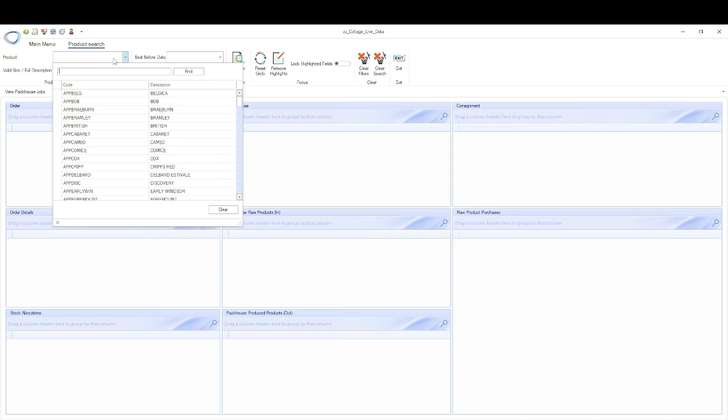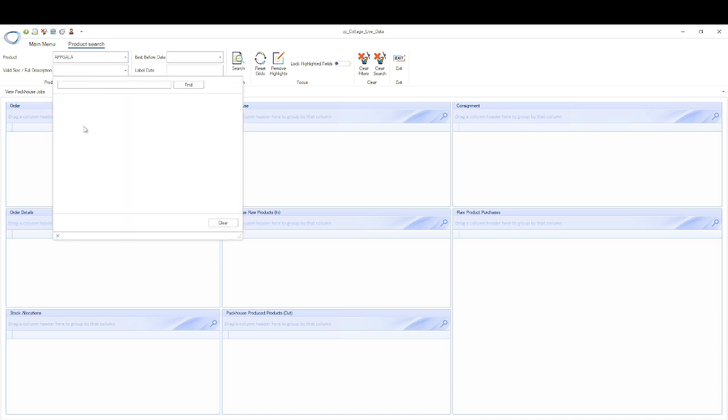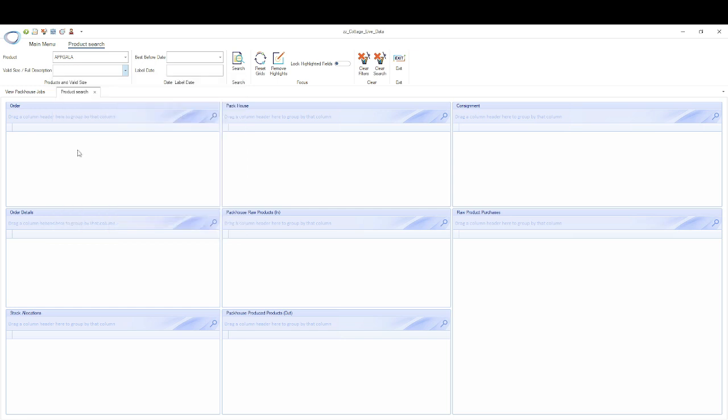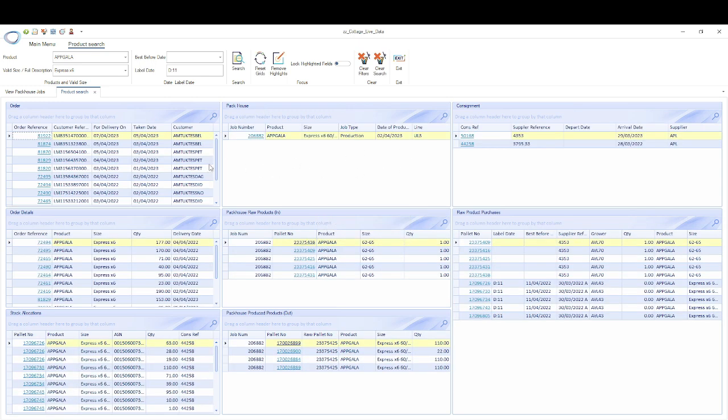So if we select the product as Gala, sizes, any of these sizes, I know I've got produced stuff and dispatch stuff on the Express by 6, and I know the Julian date code is D11. So the screen now is going to display everything: all the orders, all the order details, all the allocations linked to that D11 of the Gala Express.